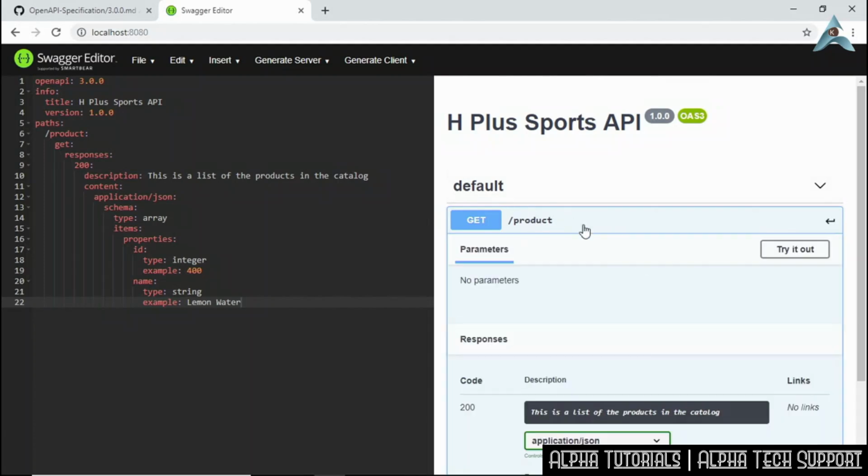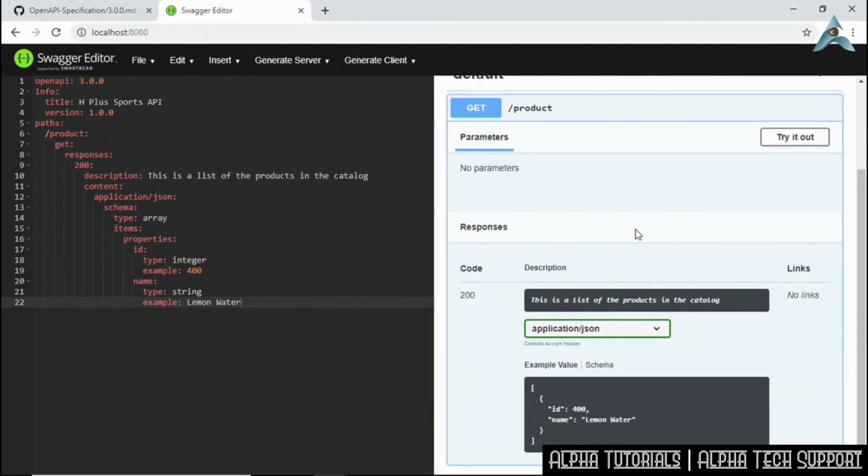You'll notice on the right-hand side, our interactive documentation allows us to see the details of this operation on the API, and this could be used by any API consumer to learn how to invoke this operation.